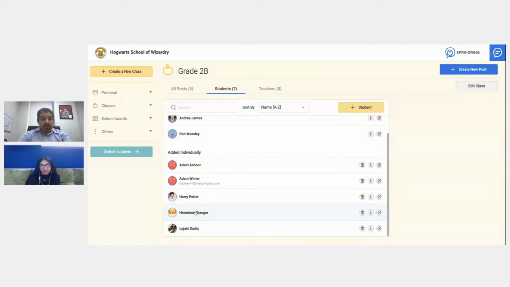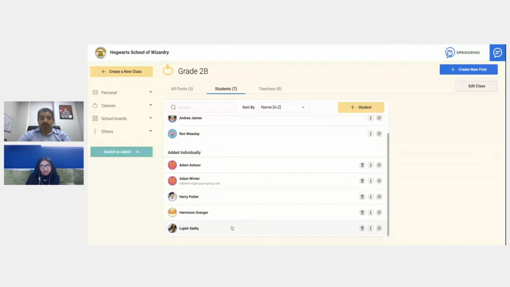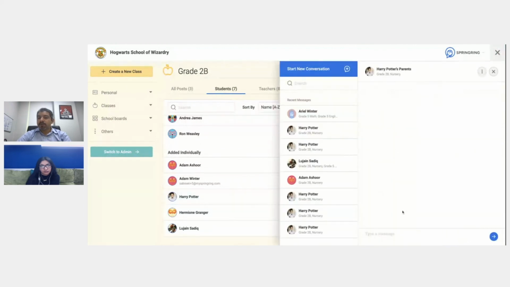One other thing I wanted to also mention is, let's say, for example, you're in the class board, you can go to the list of students and then say, well, actually, I want to start a conversation with the student's parents. You also have a chat functionality from here. So you click on it and it'll open a new chat straight away with the parent, right? So again, you can start your conversation.